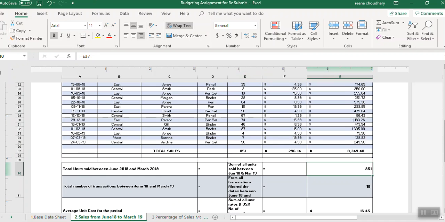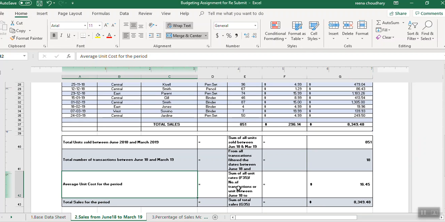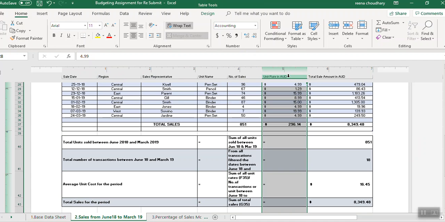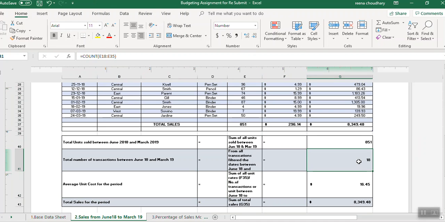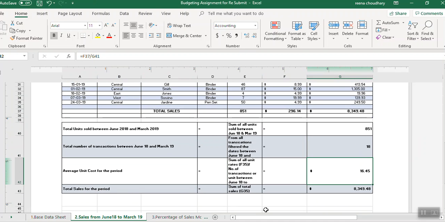Next, the total number of transactions between this period gives 18. That's a count of E18 to E35. Then to calculate the average unit cost for the period, I have considered the F column completely till 35. Then I have divided by the total number of transactions that happened in that period range. Then that gave me an average rate of $16.45.